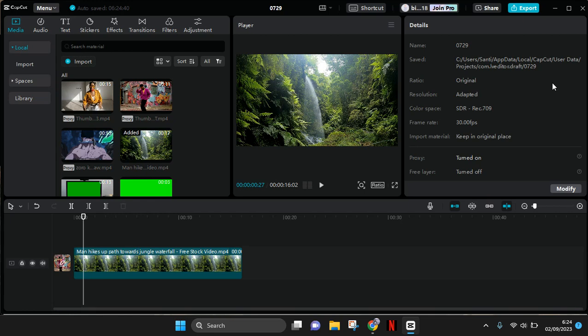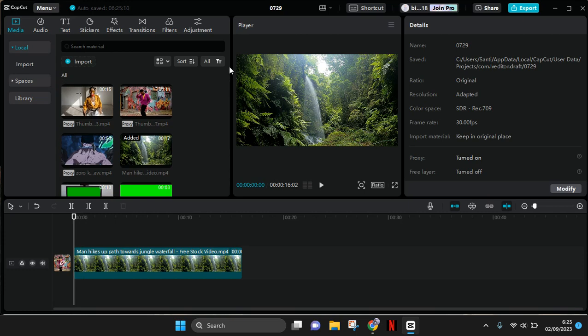On today's tutorial, I'm gonna show you how you can import and apply LUTs to your videos and make them more cinematic in the CapCut PC. So here I've already opened my project, my video, in the CapCut PC, and first I'm going to show you how to import the LUTs.